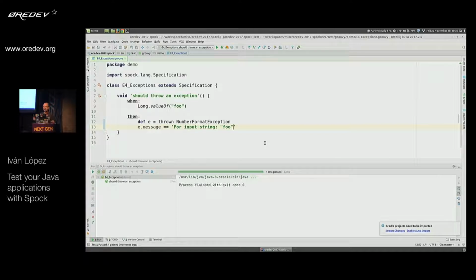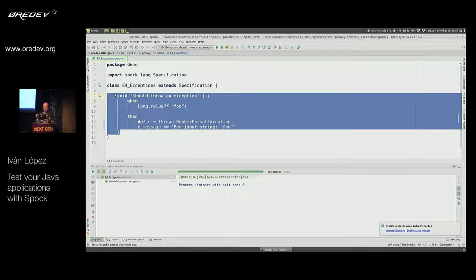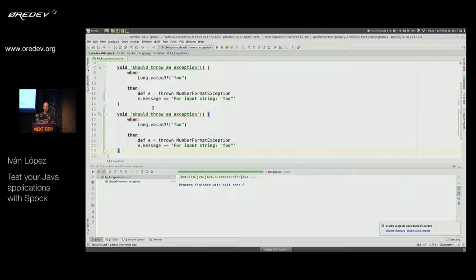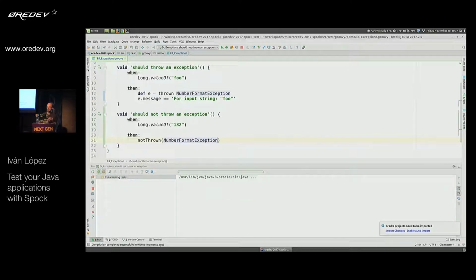Okay, now it's green. So imagine that here you are using your own hierarchy of exception with a lot of new fields. You add an error code, a different message, and a list of whatever things. You can always check here anything to make sure that the code is failing for the thing that you expect. And as we have this, should not throw an exception, we can do something like this. If we convert a valid number, we have this method notThrown NumberFormatException, right? To make sure that now this code doesn't throw this exception.